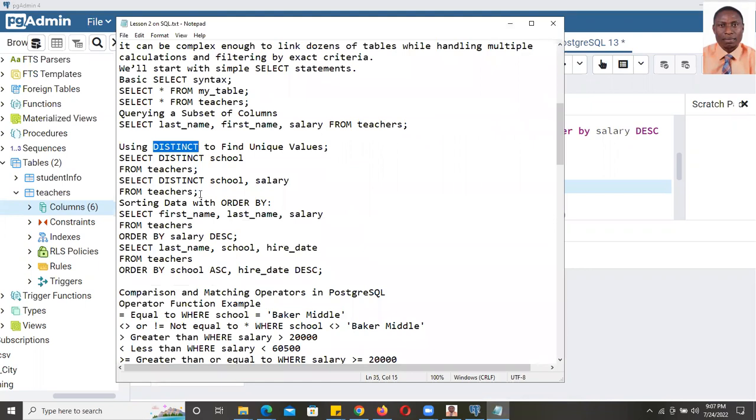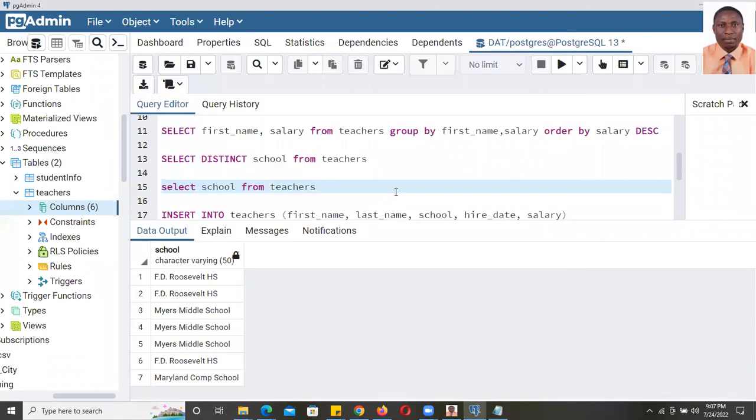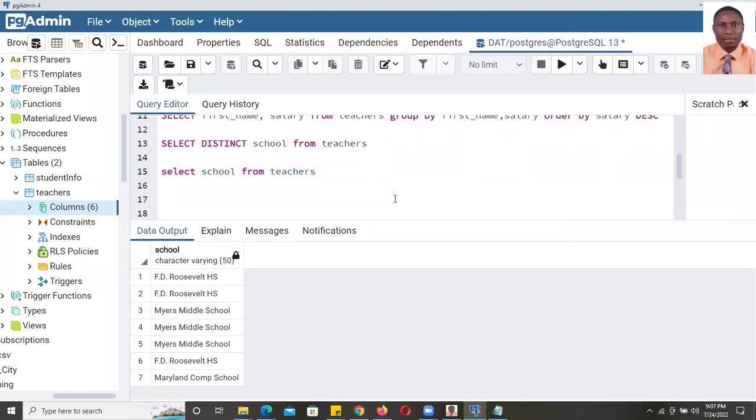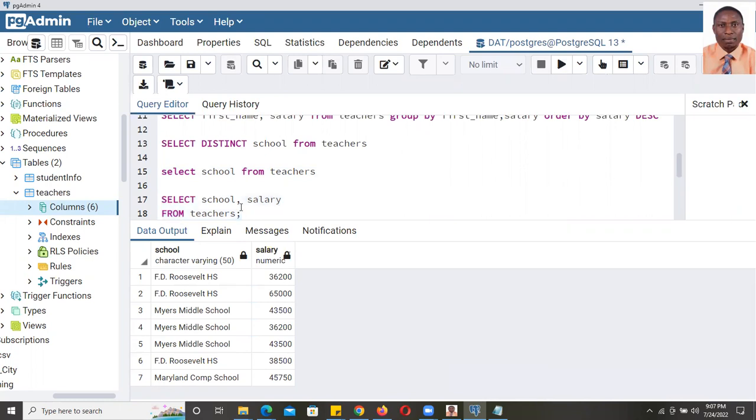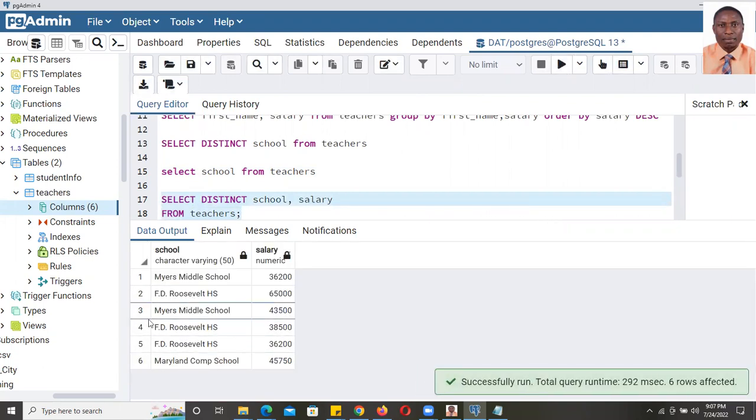Okay, I've run this. So let's work with this. Let's see what this will give us. Before I use this, let me run this statement. Select school, salary. Now, it returns 7 rows. But by the time I include distinct, it returns what? 6 rows.